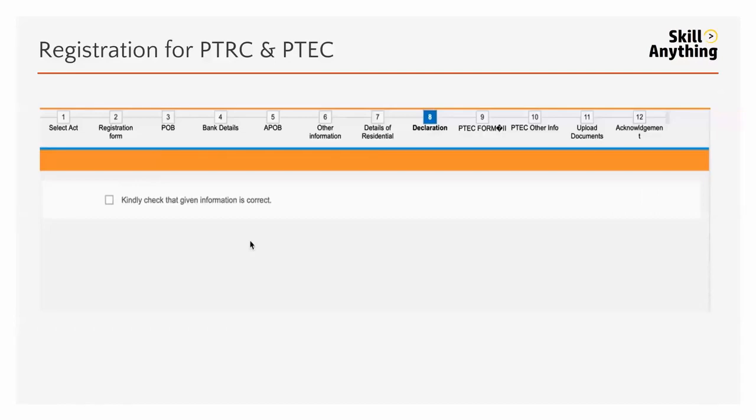After giving all the information, you have to click on next and then declaration. Check that everything is fine: in the registration form, whether you have correctly entered the details of the employers, the business details, and the bank details. If everything is fine, then click on declaration and click on the checkbox. After that, click on next, and then next is the PTEC form 2.